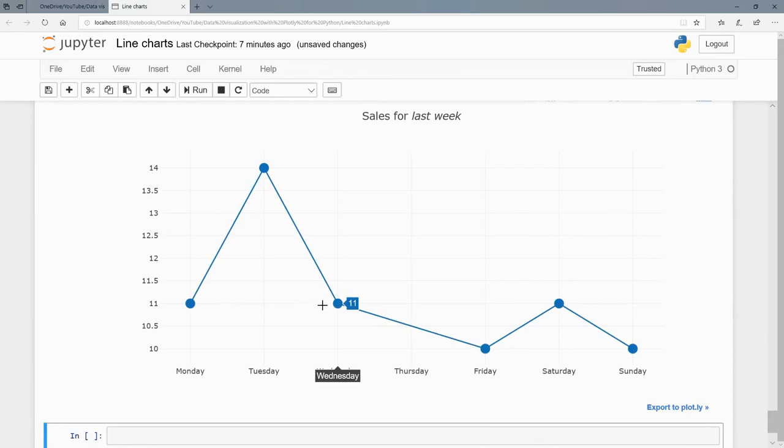So you can see line charts are quite a bit of fun, and quite a useful thing, something that we use quite often. And there we go, line charts or line plots.